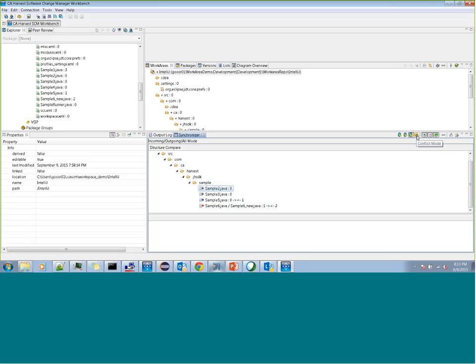So here there is one more button, conflict mode, which you click. It only shows conflicts. So this particular view will only be filtered with files which have conflicting changes.